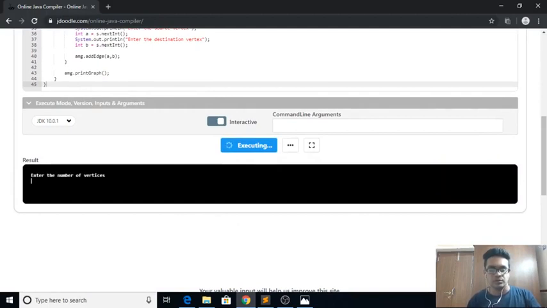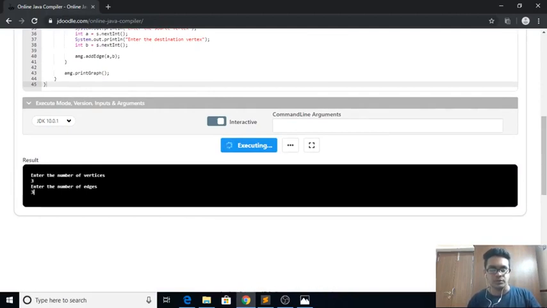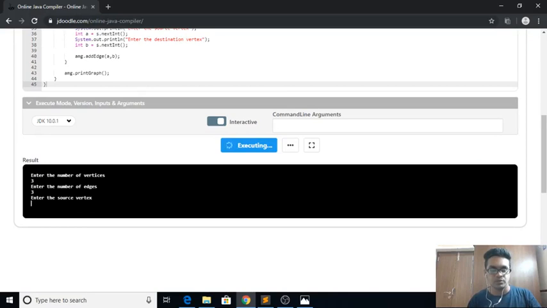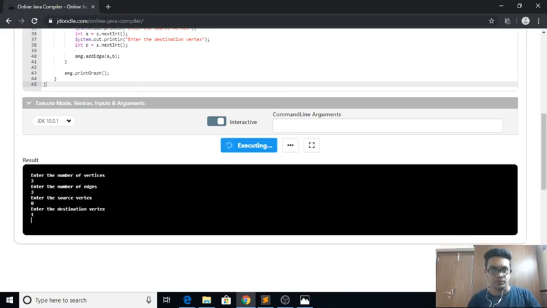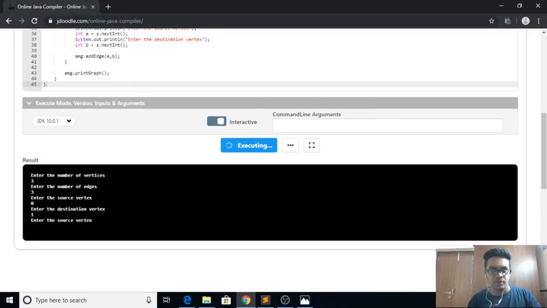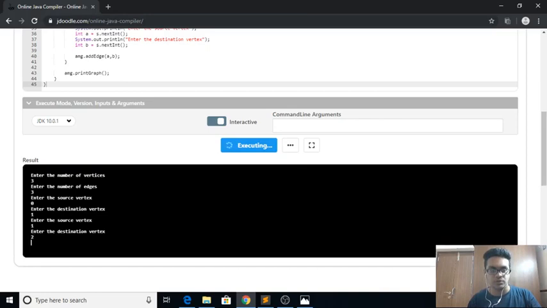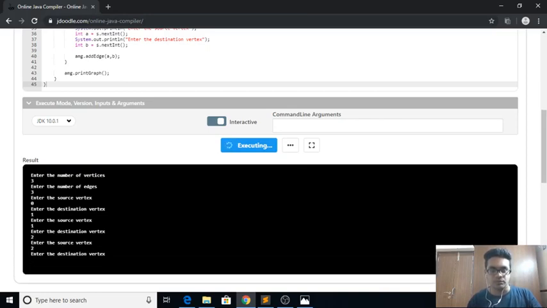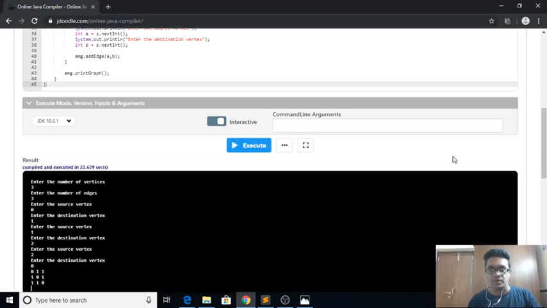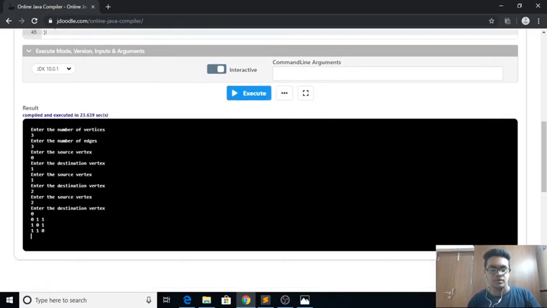So the number of vertices is gonna be 3. Number of edges is also gonna be 3. Source vertex is 0, destination vertex is 1. Now the source vertex is 1 and the destination vertex is 2. And here the source vertex is gonna be 2 and destination vertex is gonna be 0. So this is a cyclic graph. And voila, here's our adjacency matrix.